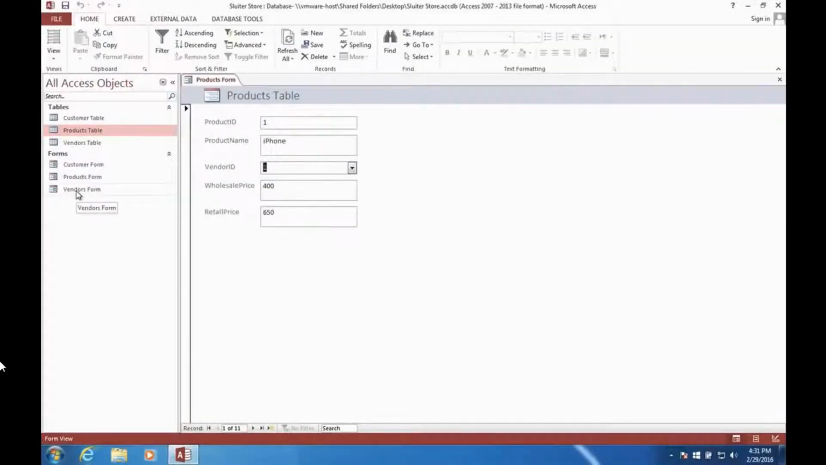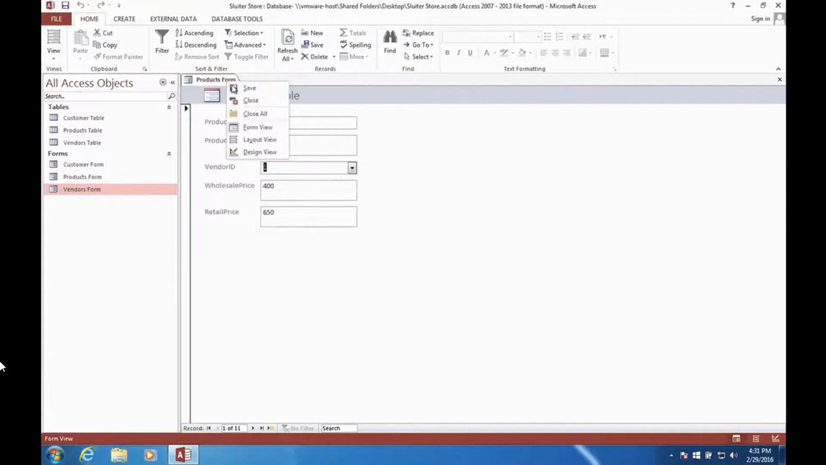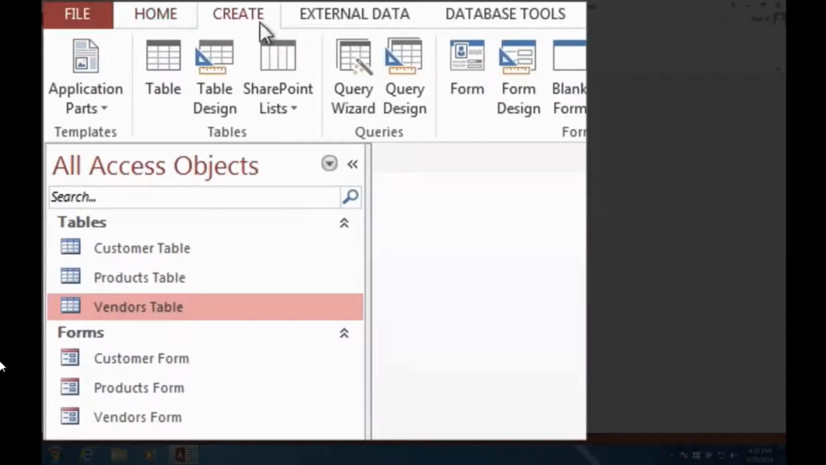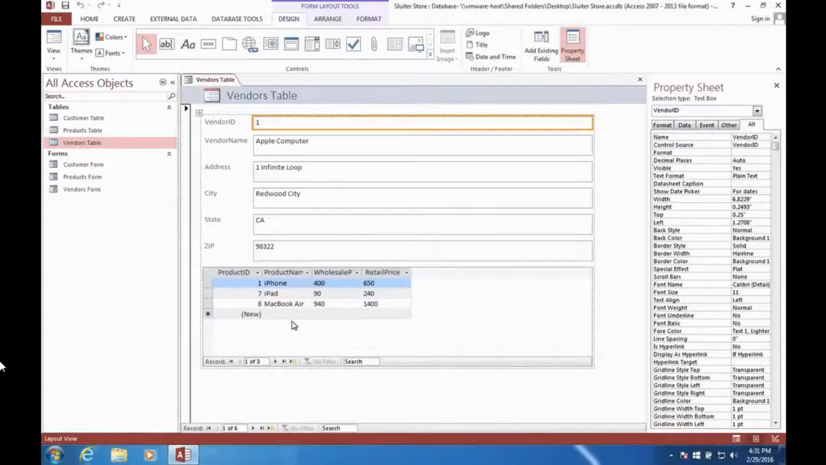I'm going to go back to the Vendors form, open this up. Our Vendors form is very basic. It just shows the address for each of our companies. But since we added products to our computer, we're going to recreate this form. So I'm going to go back to the Vendors table, click on Create and Form, and you notice that the new form that it created is different.